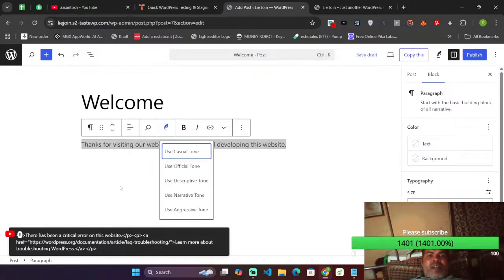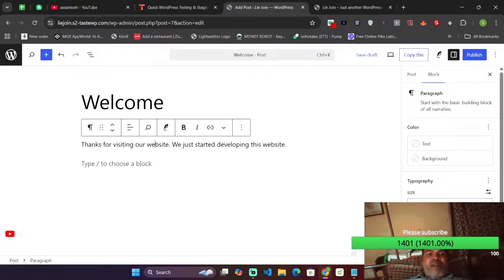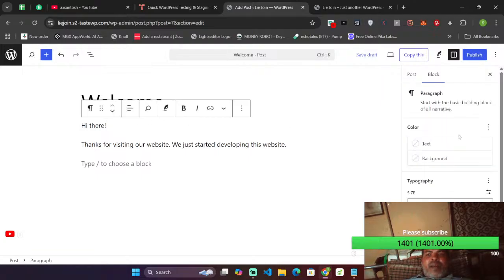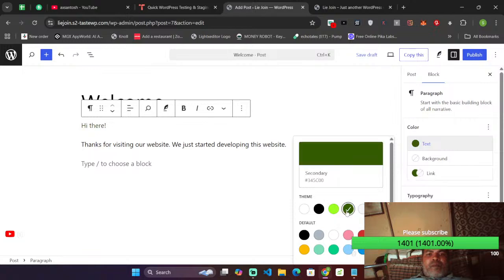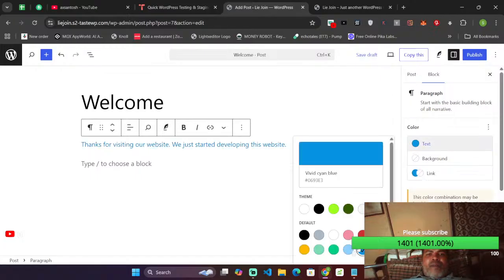AI is not working, so we will leave that. Once you are happy with it, you can go ahead and publish. For instance, over here, you can change the color of the text. For these blocks, you can change the color.